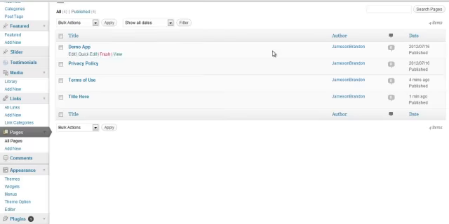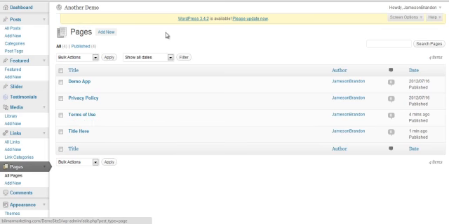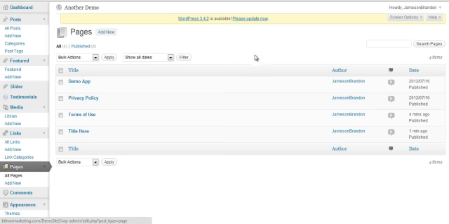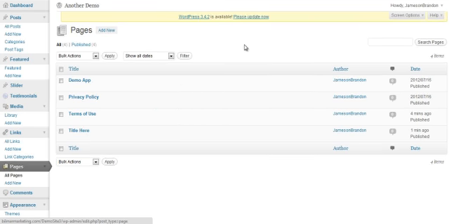So let's go back here. That's all the pages that we have created. Very simple to use. After you've created the pages, you can go ahead and uninstall the plugin if you like, deactivate it so that it's not taking up resources and filling up your plugins with another one.